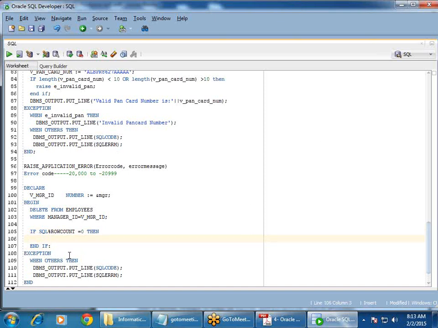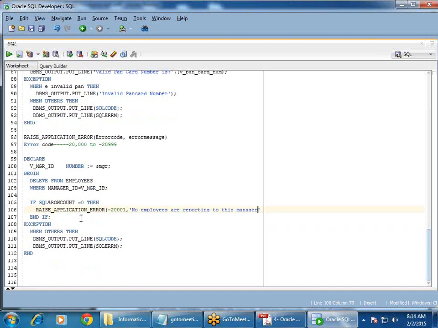Basically I want to raise an exception saying that there is no manager, there are no employees who are reporting to that manager. So I want to raise that exception. So how do you write it? This is a method that you use, raise application error. It takes 2 arguments. So I want to write an error message as 20,001. No employees are reporting to this manager. So this is the error message that I want to print.